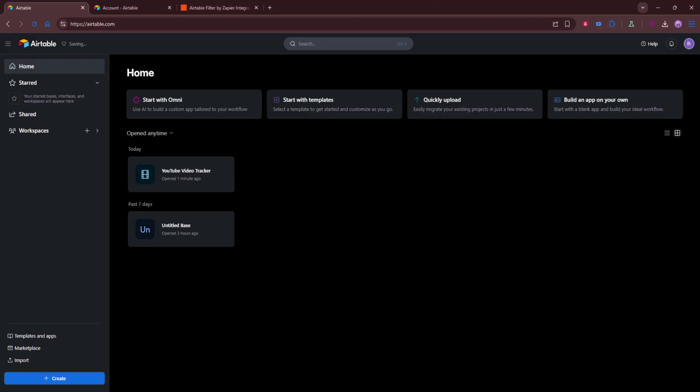And that's it. You've successfully turned on dark mode in Airtable, and your workspace should now feel more comfortable for everyday use.